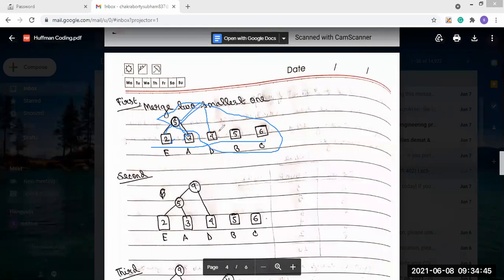So what will it become now? This 5 and 4 will combine. I have chosen this one. So 5 and 4 combine and we get 9, because adding these two, we get 9. So our list will now have 9, 5, 6. These 3 elements will be present now.